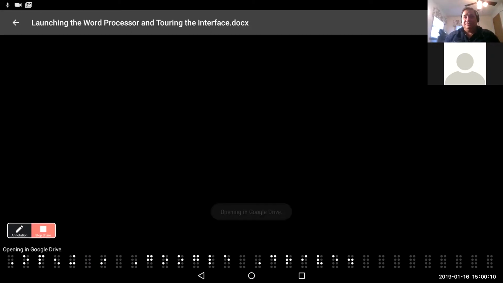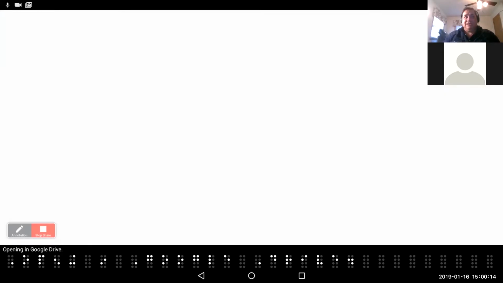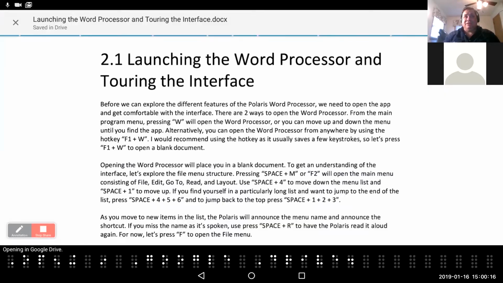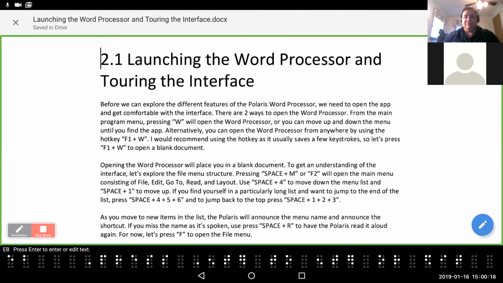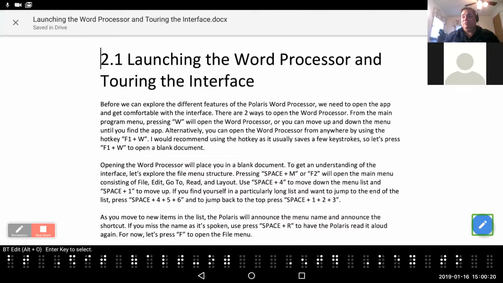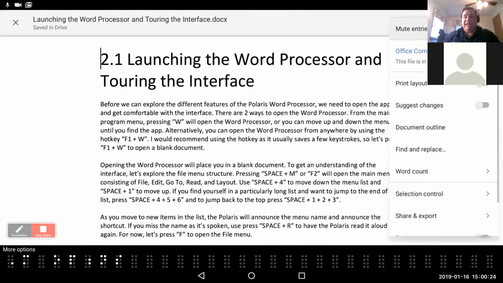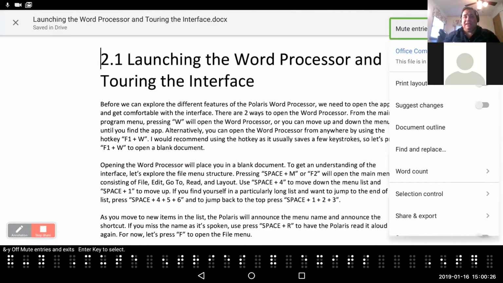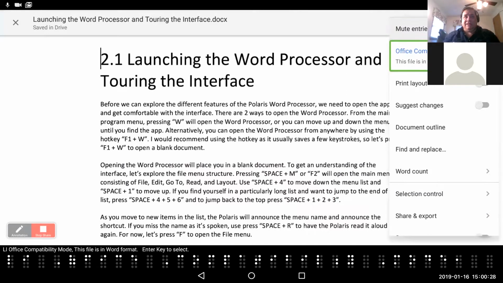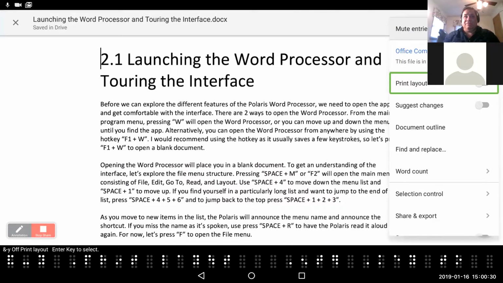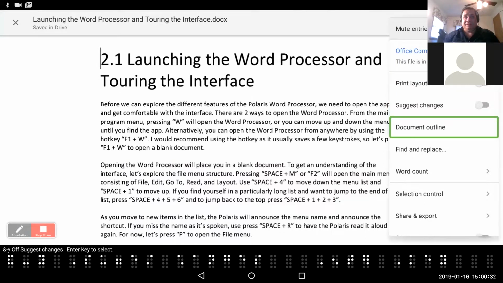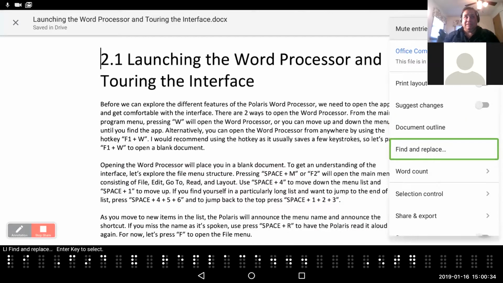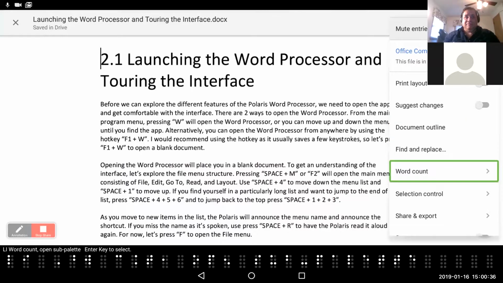Opening in Google Drive. And then I have a bunch of other options. Edit box disabled. Press button edit. Button more options. Switch off mute entries. List office. I'll tab through here. Switch off type layout. Switch off suggest changes. List document outline. Enter key to select. List find and replace. Enter key. List word count. Open subs palette.